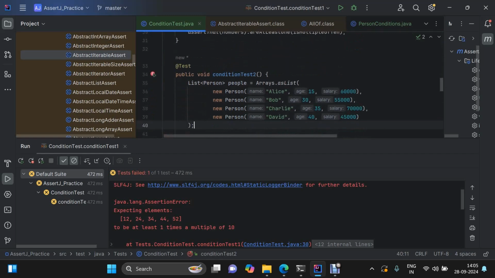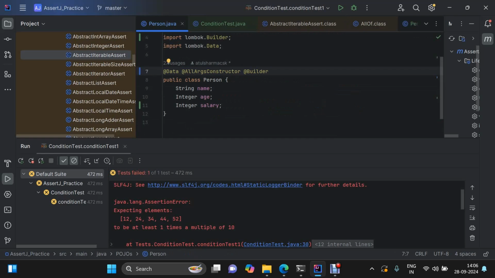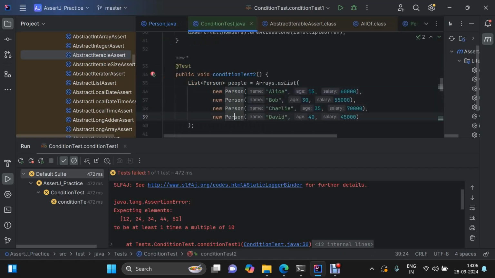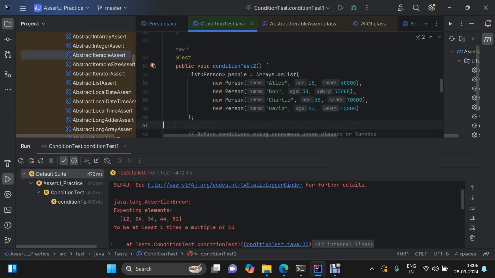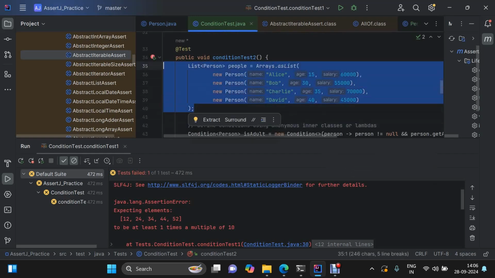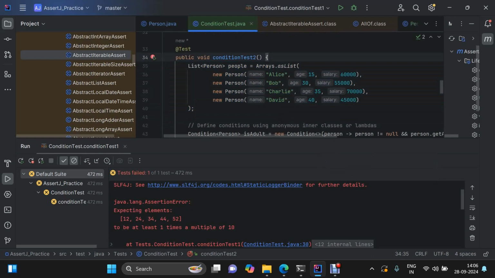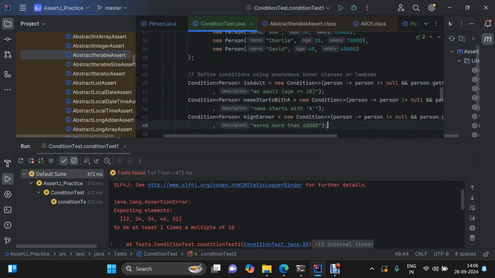Now the second test: the same thing, but instead of literals we have reference types. We are now working with Java objects. So we created a person class here. I have just used Lombok and have three attributes in the class. Now I'm creating the objects using those attributes, providing the values. Here I have a list of persons with the name, age, and salary. Now your condition could be something like this: you need to check whether the person is an adult.